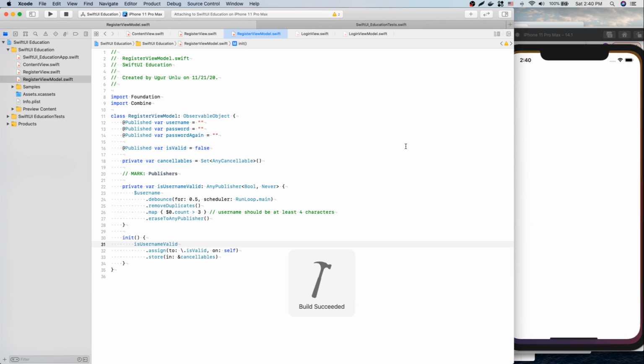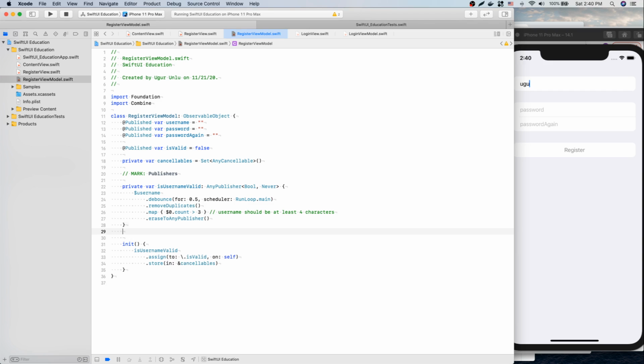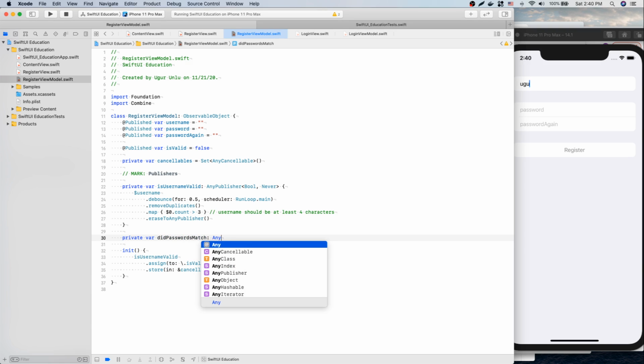Let's run the code and see if it's working. Username, if it is 4 characters, the button is enabled. It's all good. So we are fine. Now let's add another property. This time this is a password did match publisher, or it's better, let's make it didPasswordMatch. Again, it is AnyPublisher. It is returning a boolean value that never gives error.